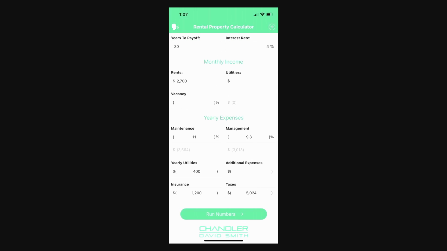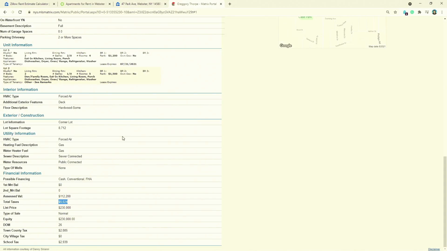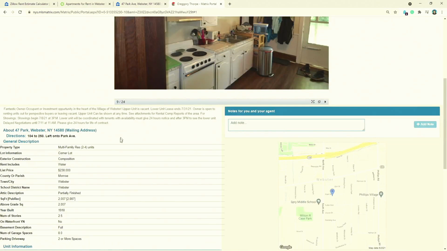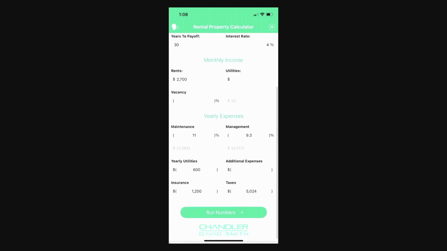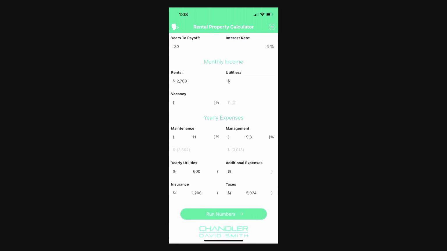And yearly utilities, it did say in here that they had to do, let's see, what did they pay for? They paid for water. So I went ahead and changed that number because I realized my water calculation was probably too low. So I moved it from 400 to 600. And so that's what I'm going to say my yearly utilities are for the property. Insurance, I just kind of leave it a stock $1,200 usually. And then that's the actual taxes, which is $5,024.